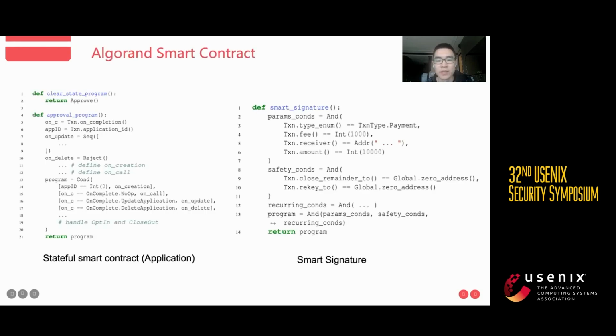In Algorand, there are two types of smart contracts, stateful and stateless. The stateful smart contracts represent applications that reside on the blockchain and are remotely callable. A stateful smart contract is composed of two programs, the approval program and the clear state program. The approval program is used to handle the main logic of the smart contract.